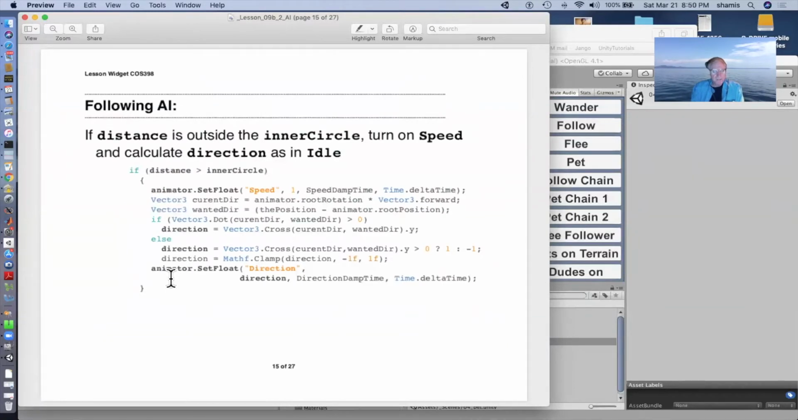If distance is outside the inner circle, we're going to set the speed to 1. We'll calculate current direction and wanted direction the same way we did with idle. We'll do the dot product just like we did with the wander script. And we'll do the cross product to get the direction, again, setting it to the Y component if we're facing the player, and to plus or minus 1 if we're facing away, again, clamping it plus or minus 1 and setting its direction.